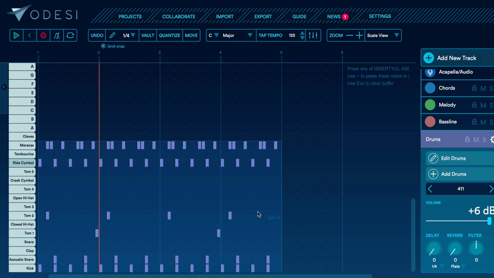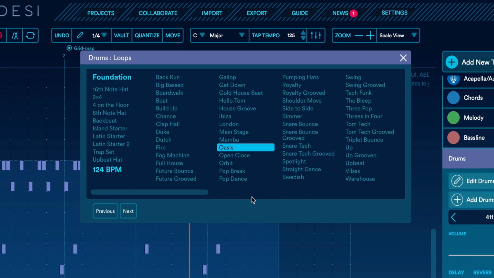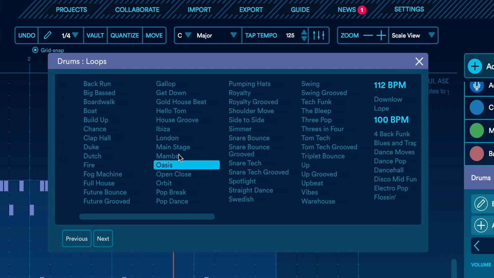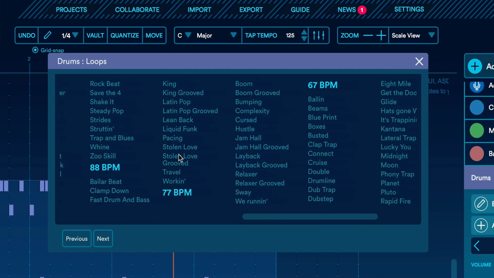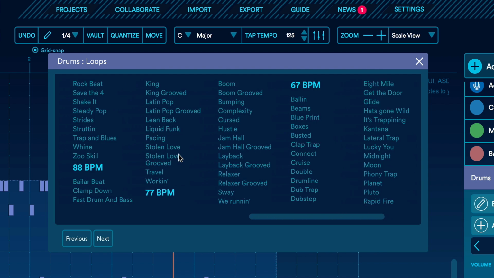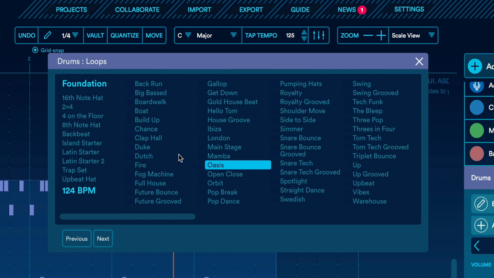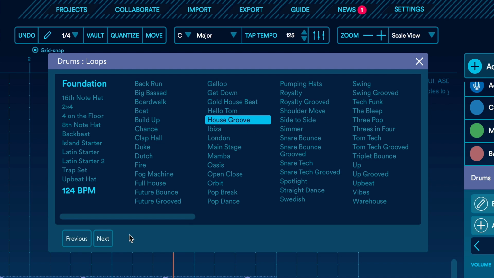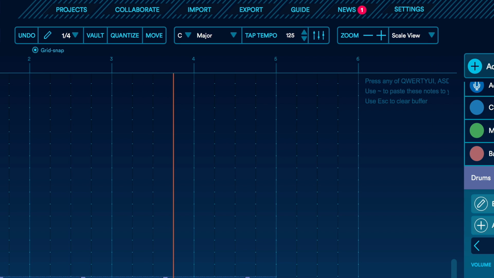Now, if you want to change this up, all you've got to do is click it, and then go to the drums menu over here, left click on it, and you will be able to find a big selection of different types of drum loops that vary depending on the style of music that you'd like to produce. So let's say you want to come up with a house beat over here. Just click on that and then close the window. Then when you hit play, the drums change.